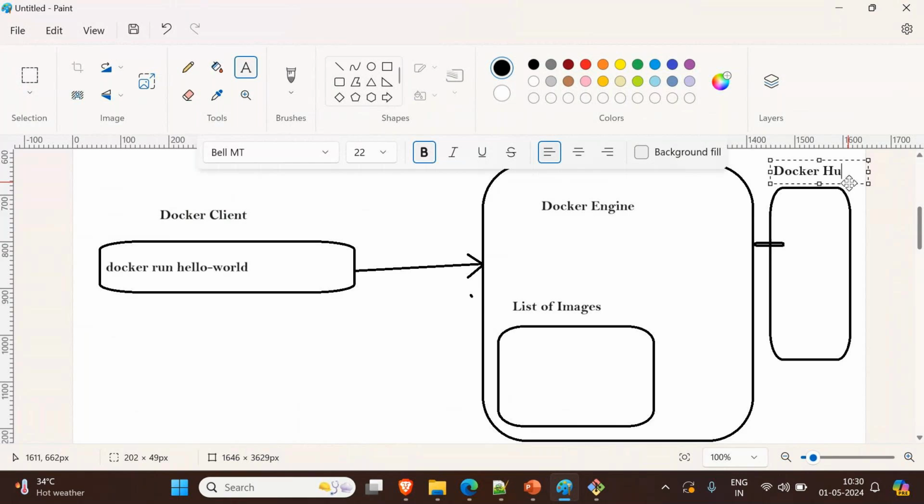This is your Docker hub. Docker hub contains all the libraries, all the images. Once an image is pulled, next time it will not pull it again. If you have the same image, your Docker engine will not pull it. Your hello world image will be stored in this list. Next time, if anybody wants the same image, the Docker engine will not go to the Docker hub. Instead it will pick it from here itself.